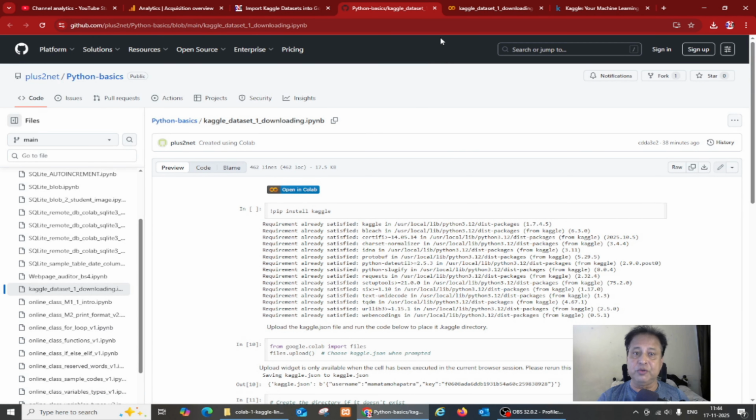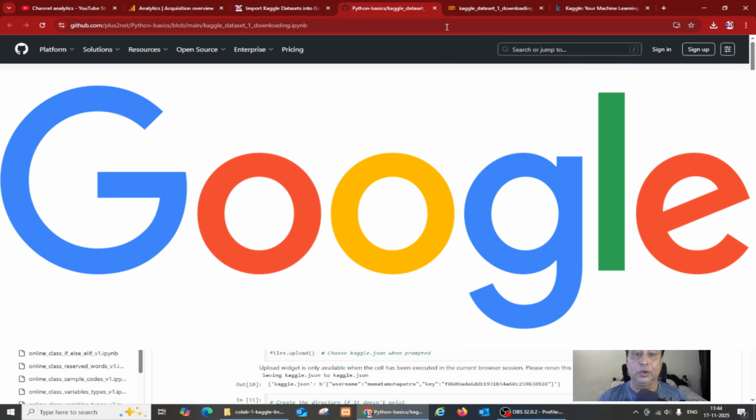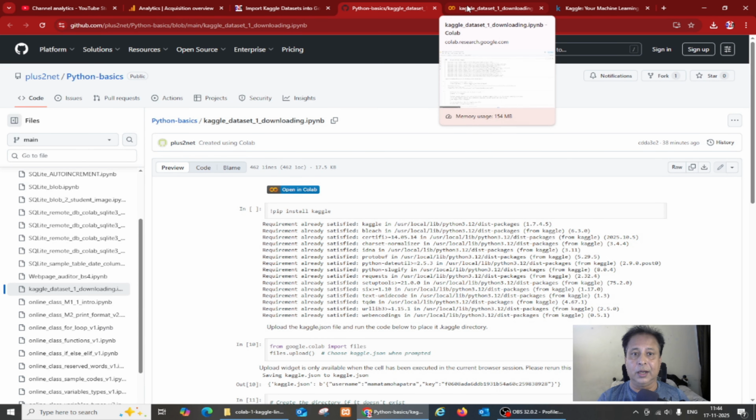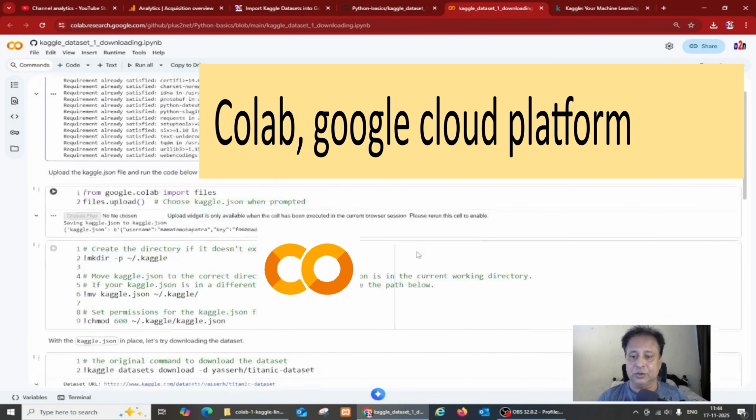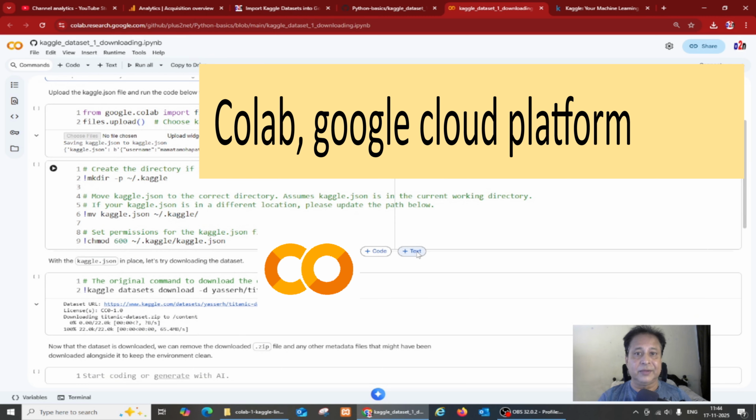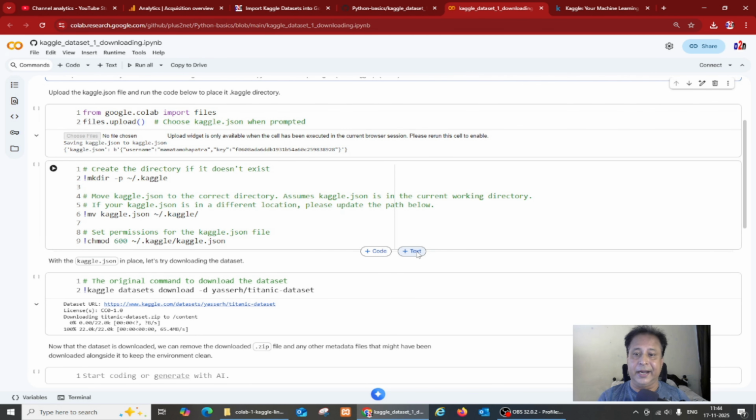Before that, you must log into your Colab account in your browser. Then you will land here. The entire source code is here, one cell after another. You can run the cells and get the data or whatever you want to do. But note that here you have to upload your API key, the JSON key that you get from Kaggle. That we'll see now.